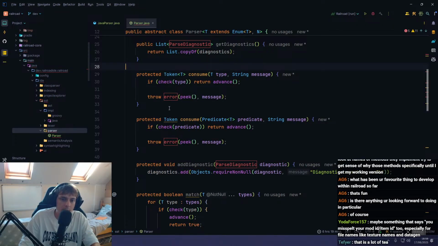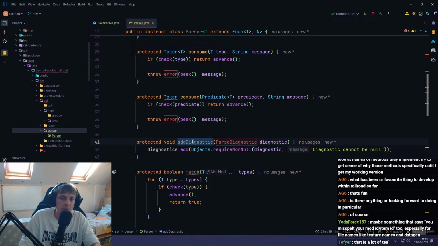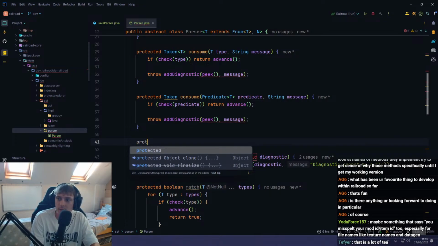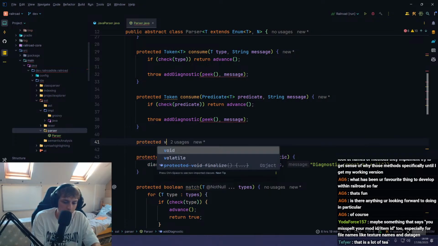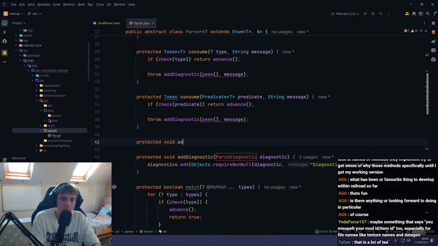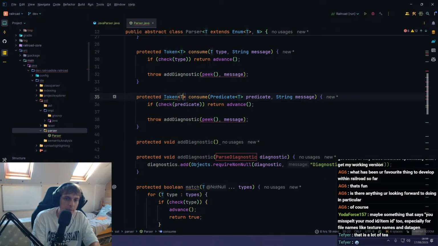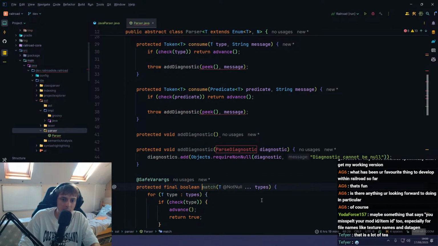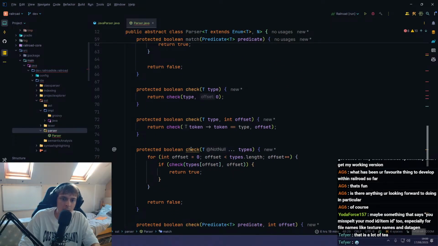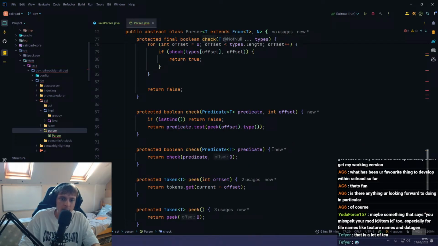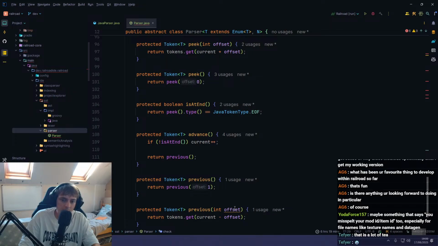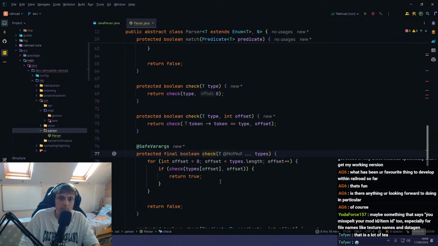And then this is complaining because we've just called it add diagnostic. So say protected void add diagnostic, which will take it. Oh, that needs to be generic as well. This is complaining because that needs to be safe varargs. There we go. Why is this complaining? Because that needs to be safe varargs. Anything else need to be safe varargs? No.